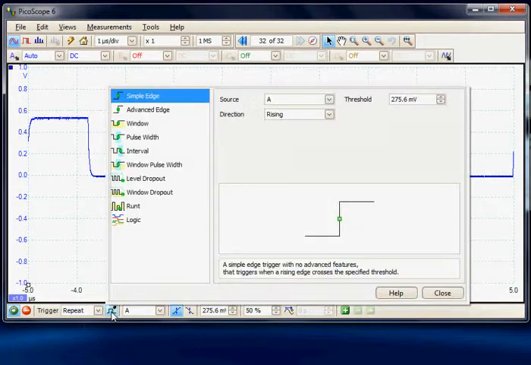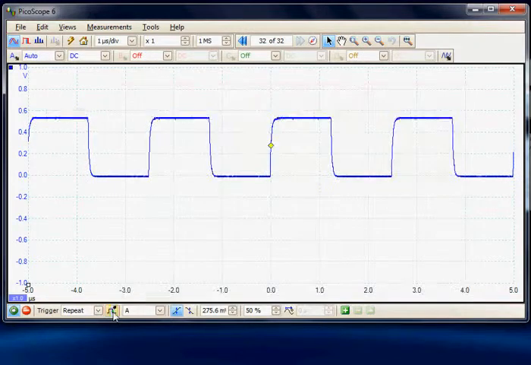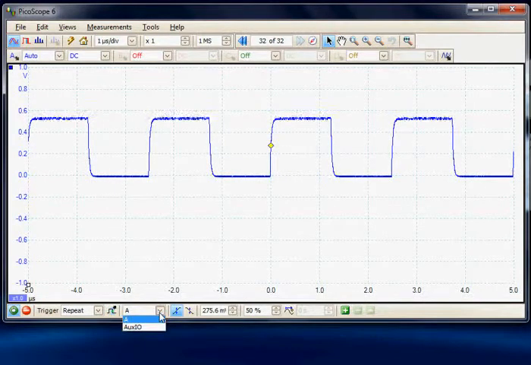And similarly, there are a set of advanced trigger conditions, which again will be further described in a later section. The next icon along is the trigger source, so it can be selected from any of the input channels or from the auxiliary I/O channel for an external trigger.